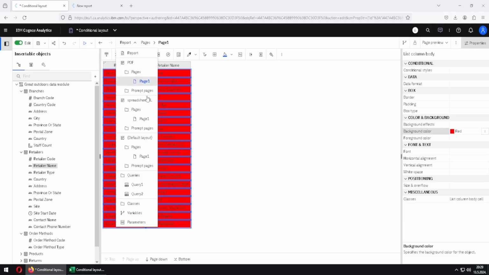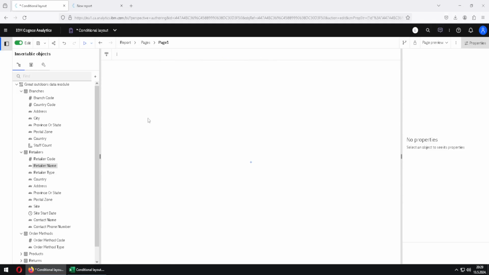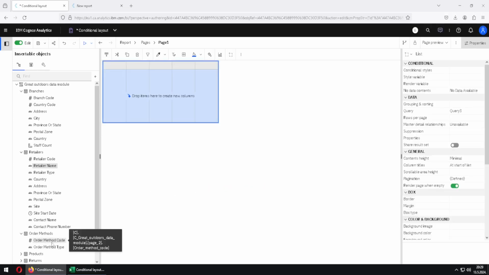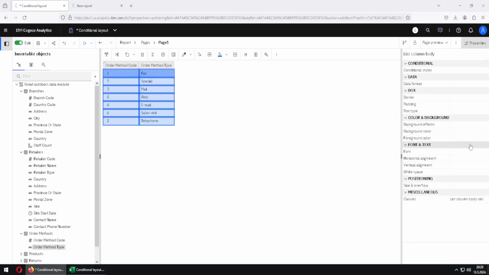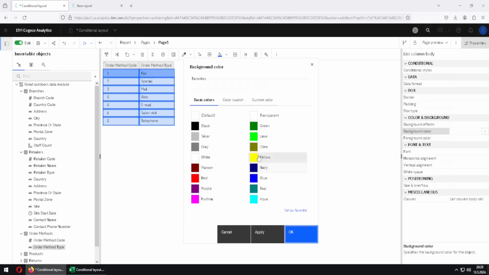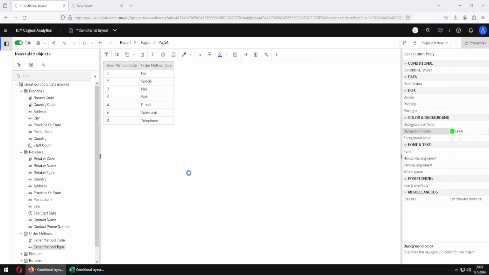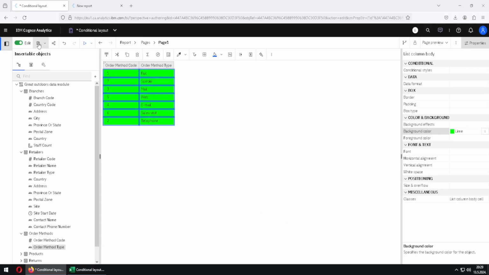And then we will go to Excel page 1, and here again we will create a new list, and inside of this list we will place order method code and order method type, and I will color this list green because that is the color of Excel. We can now save this report, and now we can export this report to see what we will get.